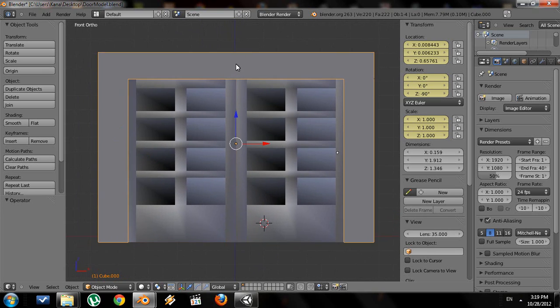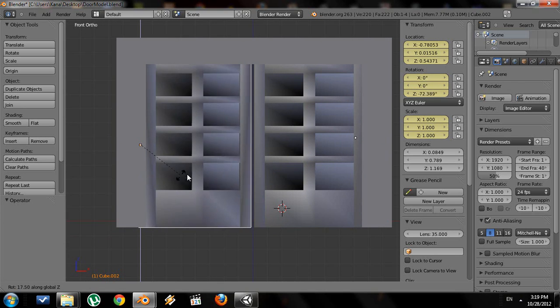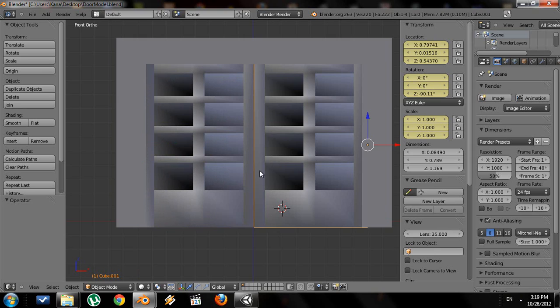So with this model, you can see I have this frame, I have the right door, and I have the left door. You also see that I put the center point, in this case I guess would be the rotation point, right on the end. So when I rotate, it rotates on that point. Same thing with this door.